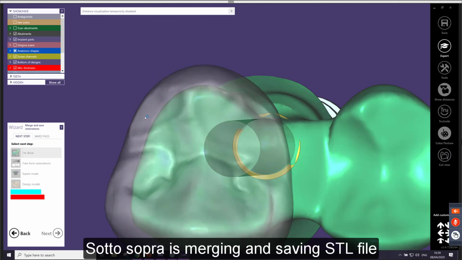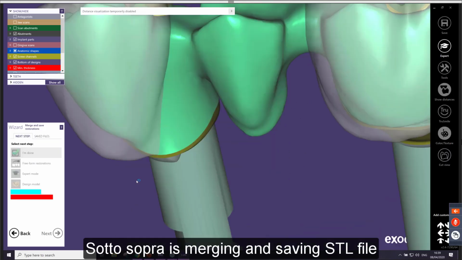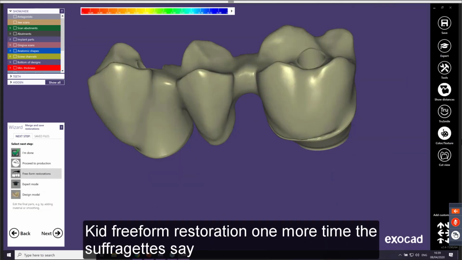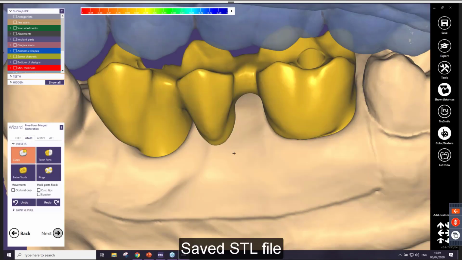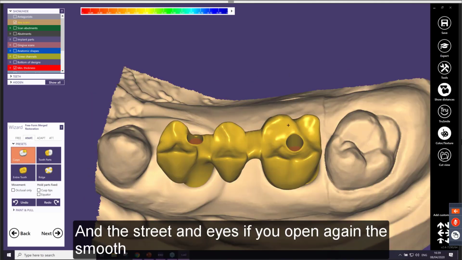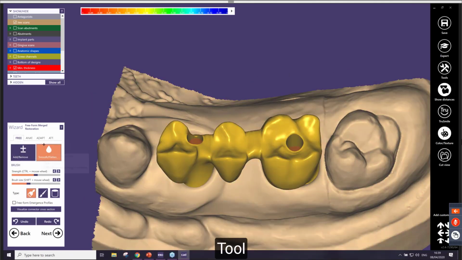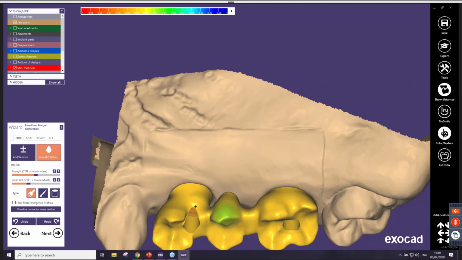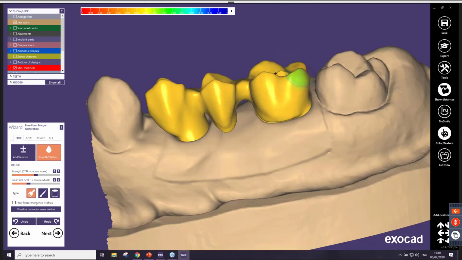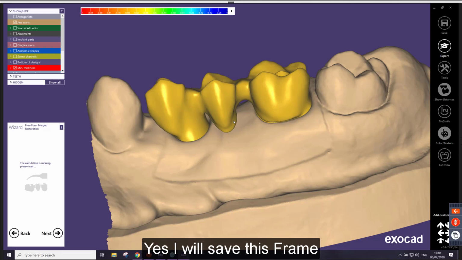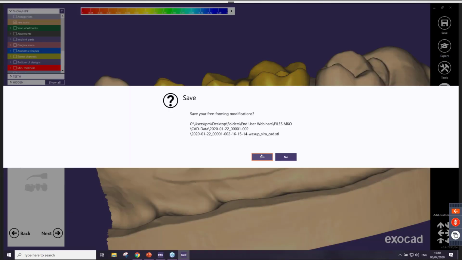So the software is merging and saving the STL file. Here in the freeform restoration, one more time, the software has saved the STL file. It's one element, and it's really nice if you open again the smooth tool, you can smooth the whole frame, yeah, without any gap or something else. Here, if I continue, yes, I will save this frame.